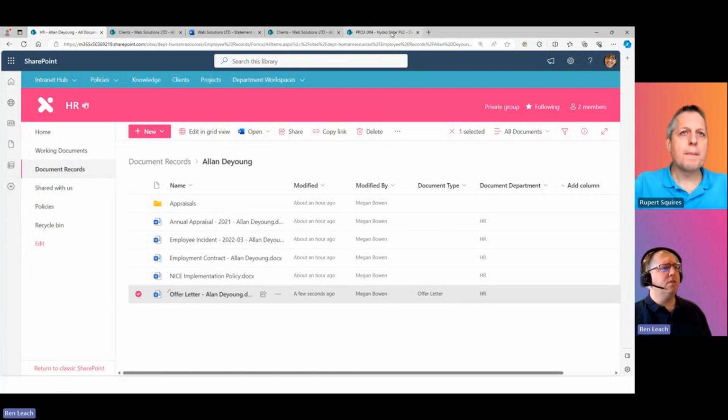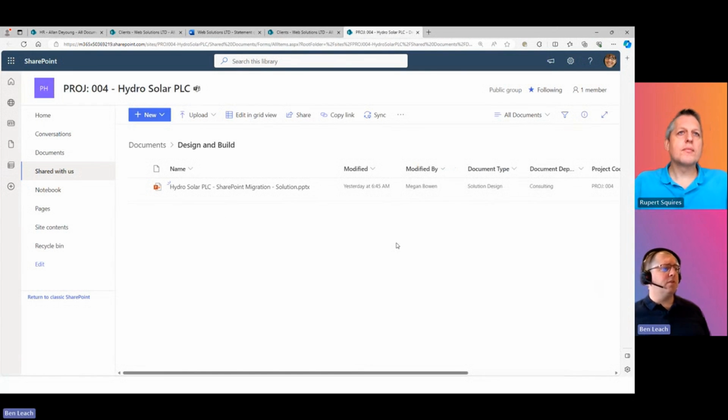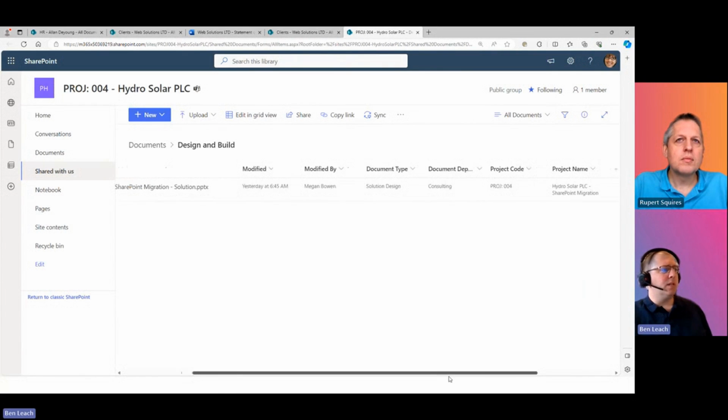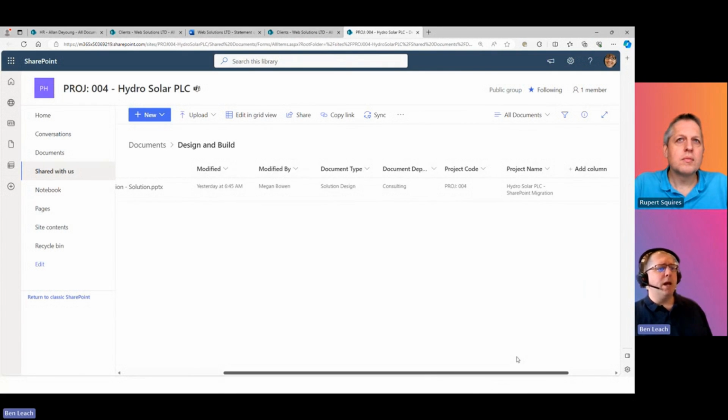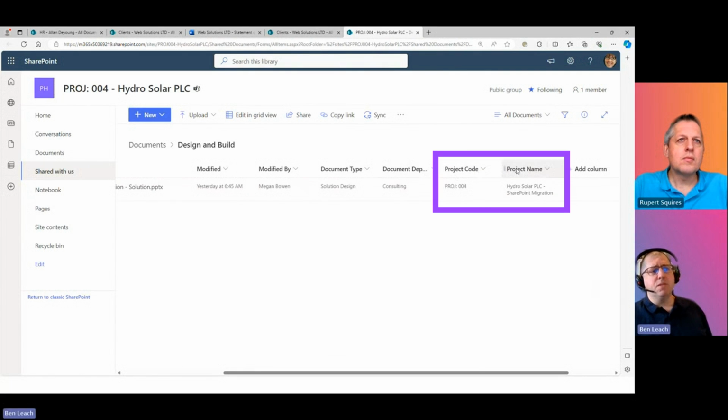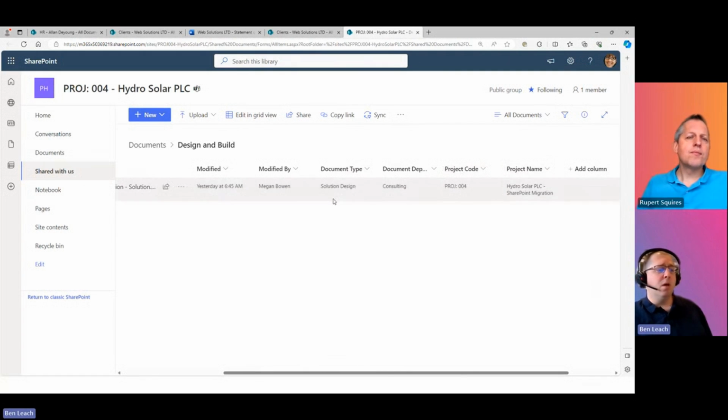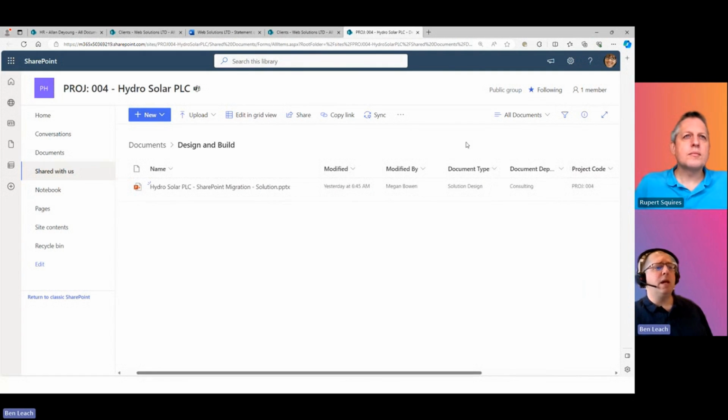So if I jump over to this project area, for instance, let's say we're working in a project. We don't want to be tagging as we go through creating documents on a project. This is about collaboration. But we can see within this project space, which is connected to a Microsoft team behind the scenes, we have these additional columns of information. We've got the type and the department, as we saw before, but we've also got this project code and the project name. These two columns have been set as defaults on this library. So again, like HR, anything that comes in here is going to be tagged as part of the code and the name.